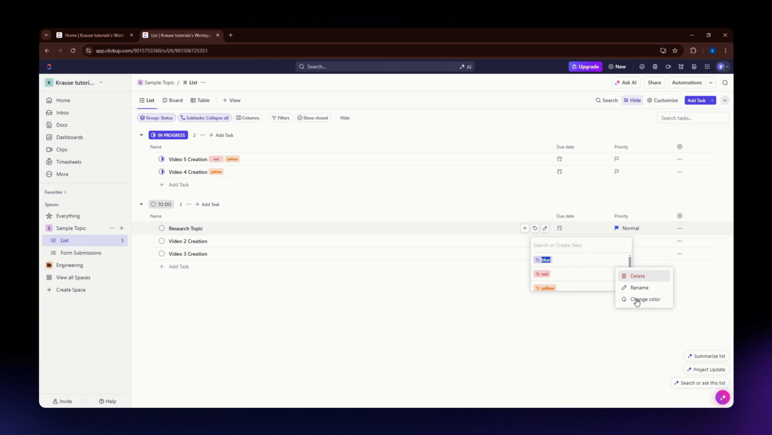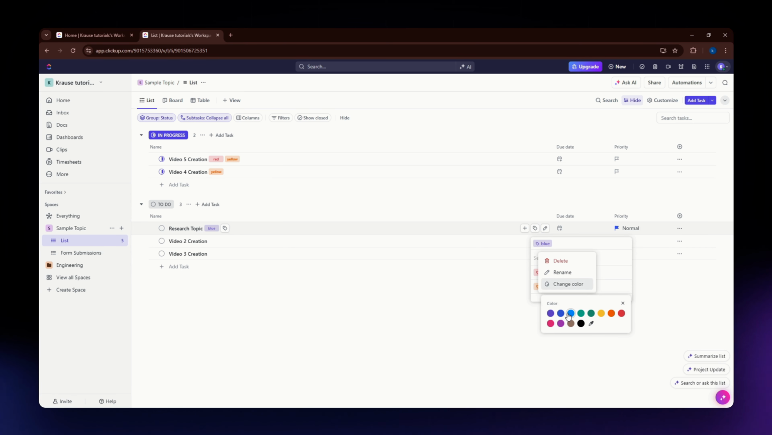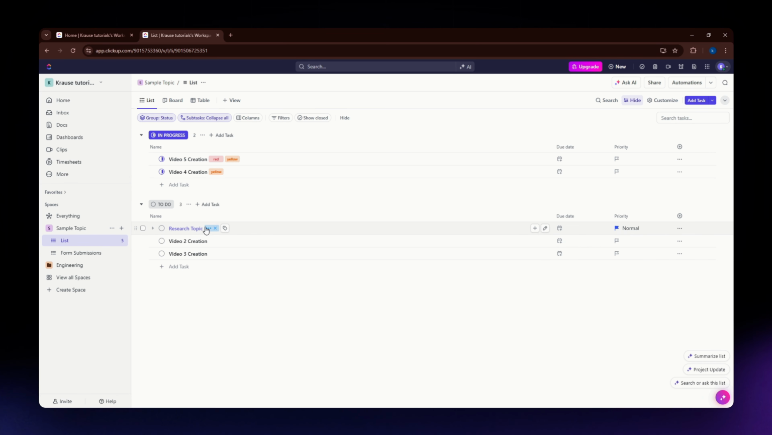I'm just going to do that again. Click onto the three dots icon situated on the right side, and then what you need to do is to click change color and select the color that you want. Right there, just click outside the box or outside the tags, and then that tag will automatically be added to that specific task.